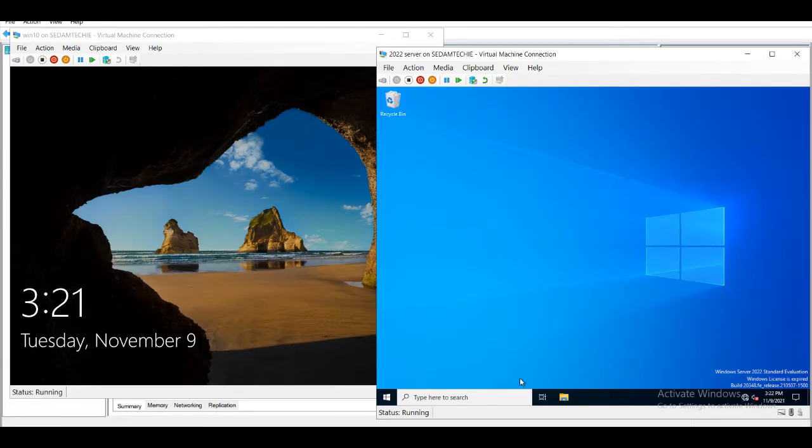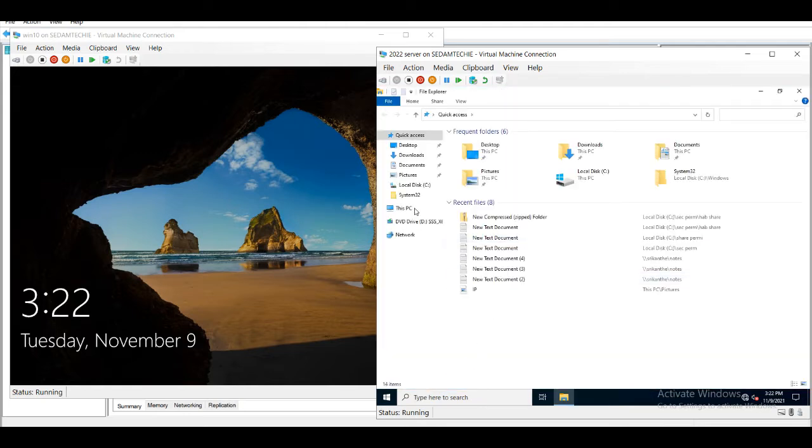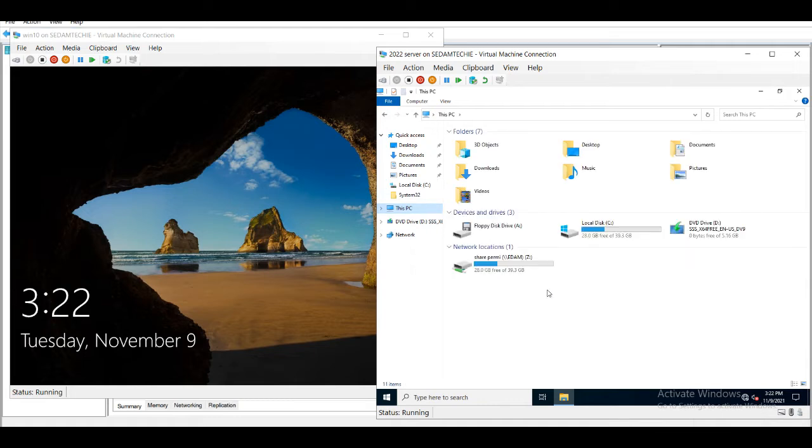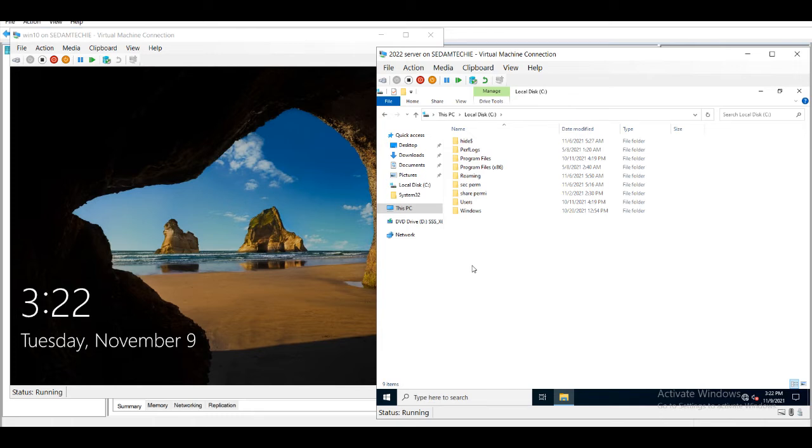So here we are present on the server. I currently have only one volume. If I want to hide this folder, I'm giving the name hide folder. You can give any name, but just to make you understand easily, I'm giving this name.